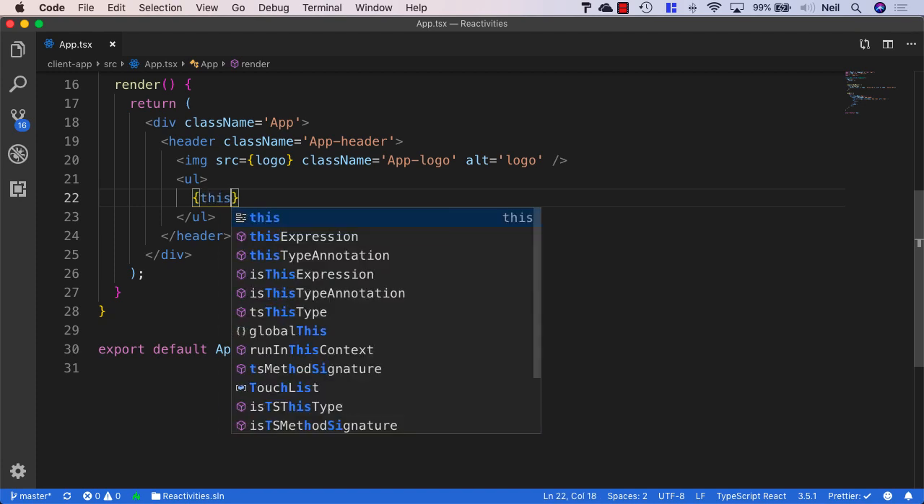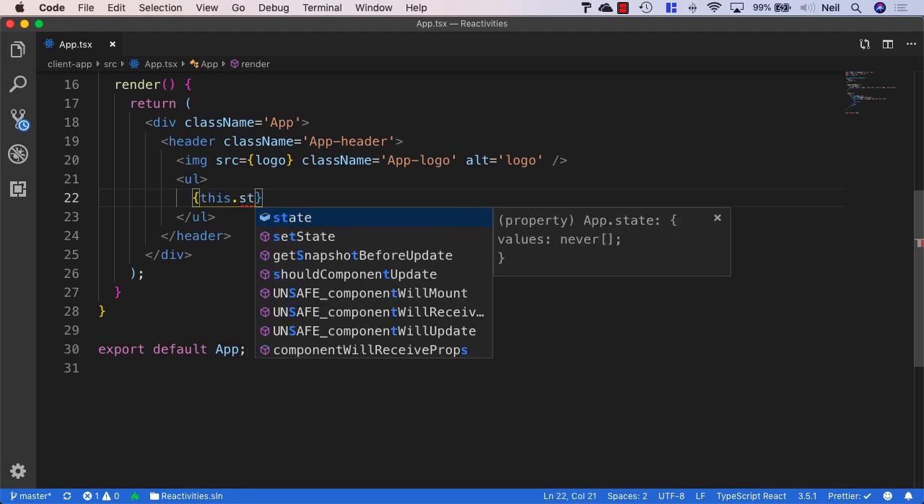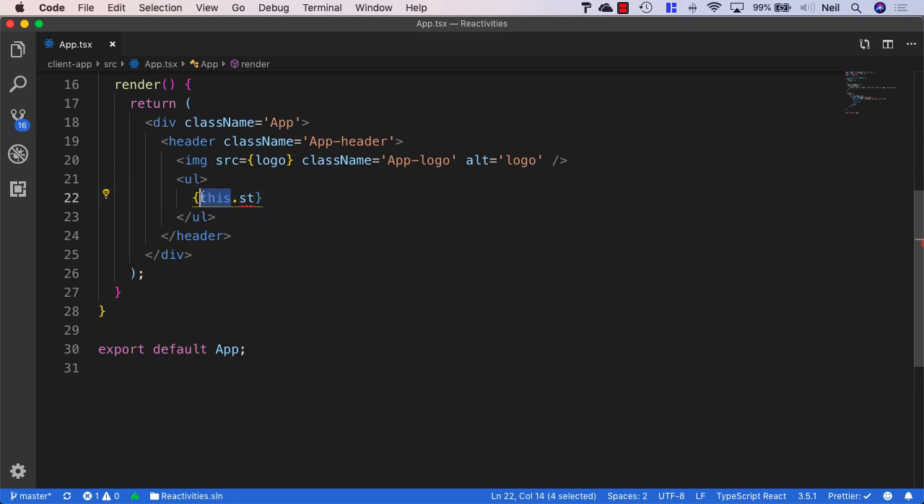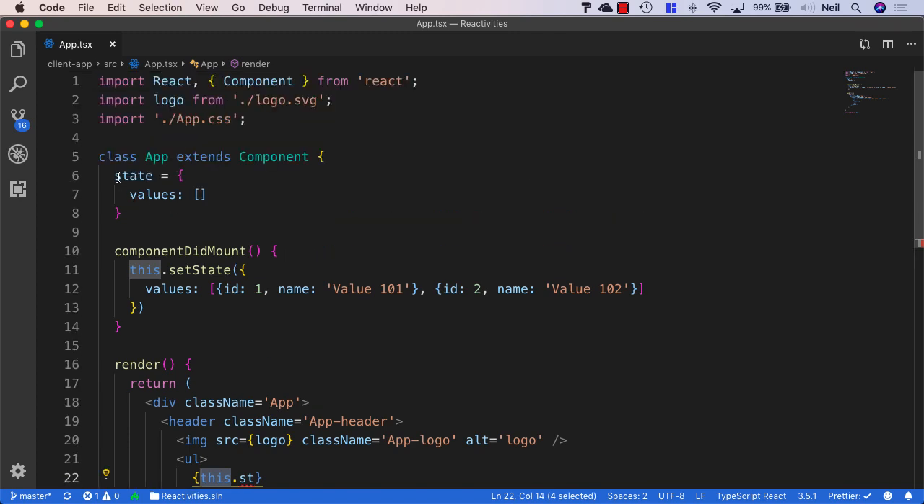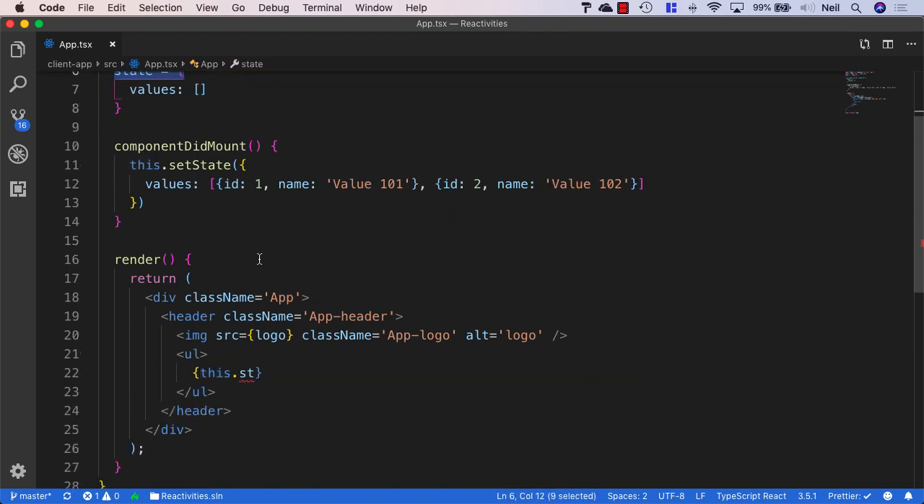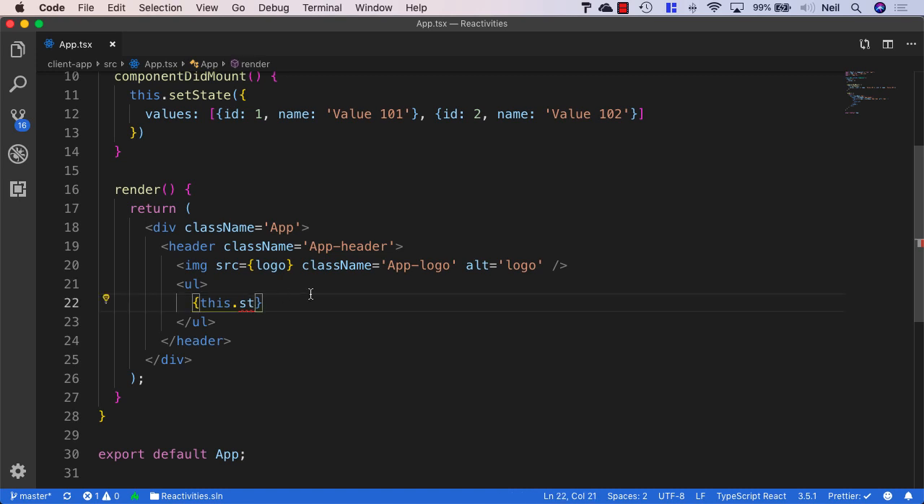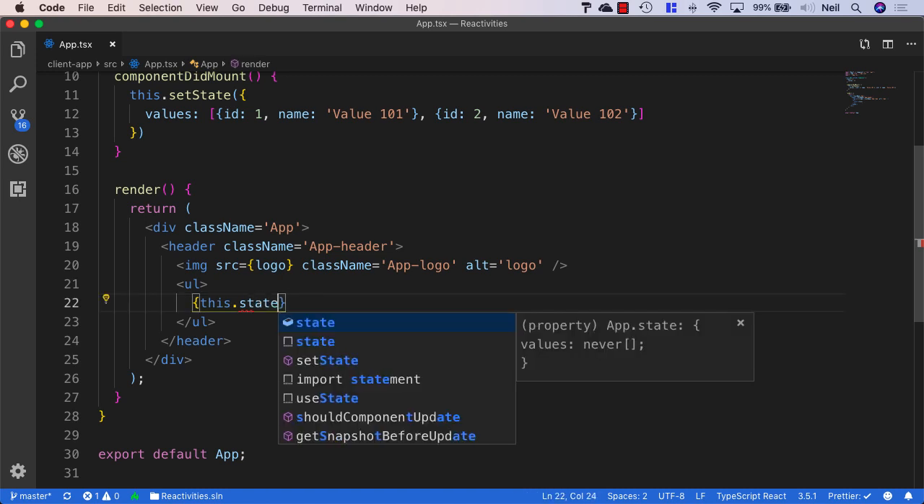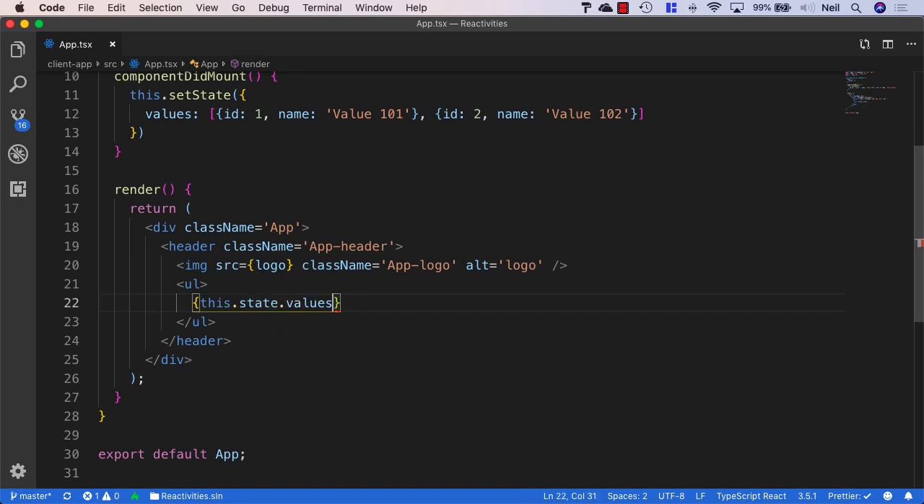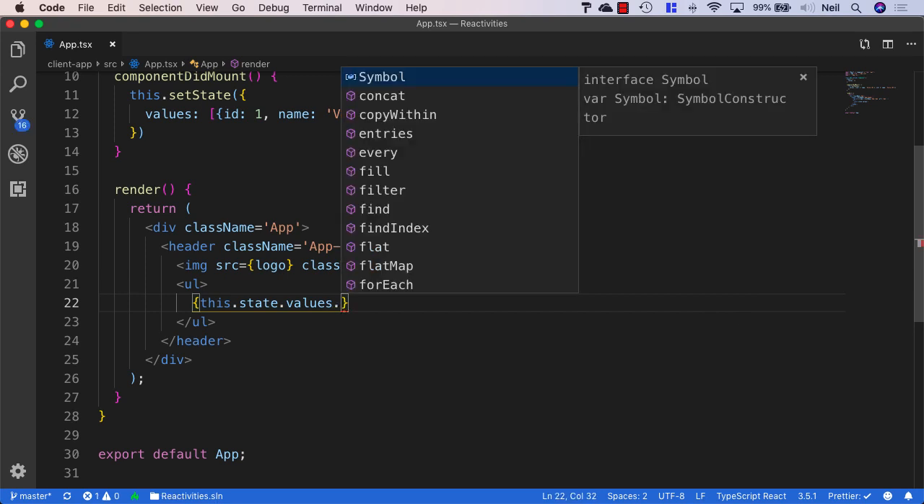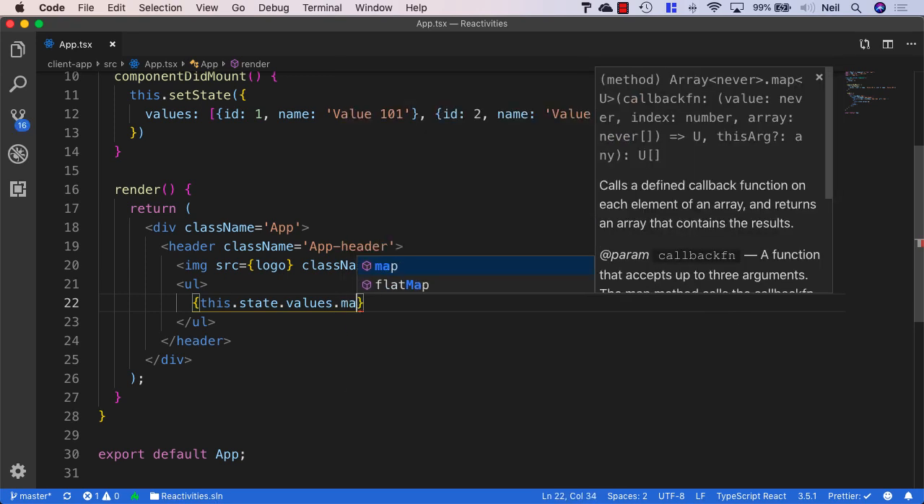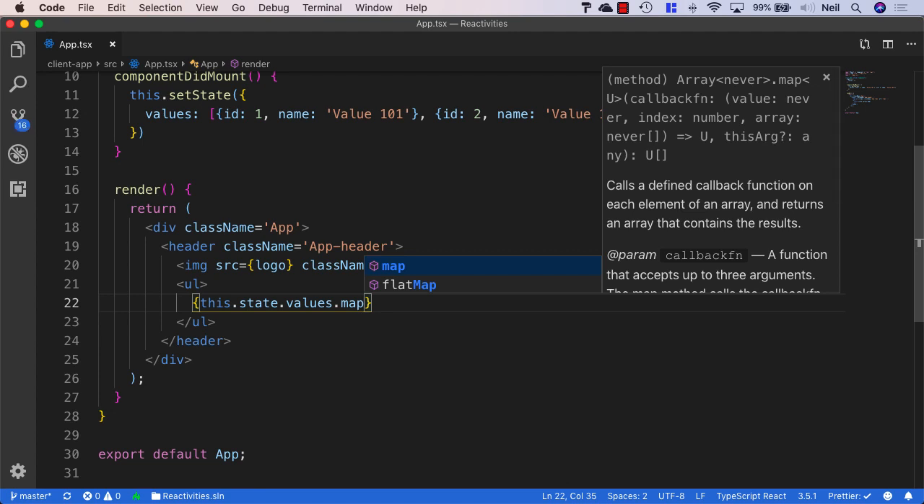and anything inside here is just pure JavaScript. So what I can do is get access to our state by saying this.state, and we have to use this because we're referencing a class property. So we need to use the this keyword on this particular occasion, and we'll say this.state.values, and then in order to loop over the values in an array, we can use the map function, and we can use a callback function on each element of the array.